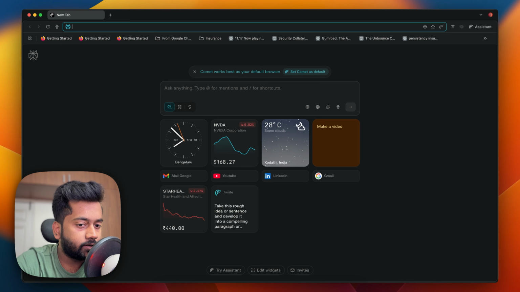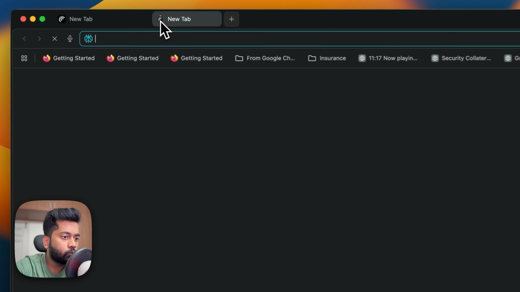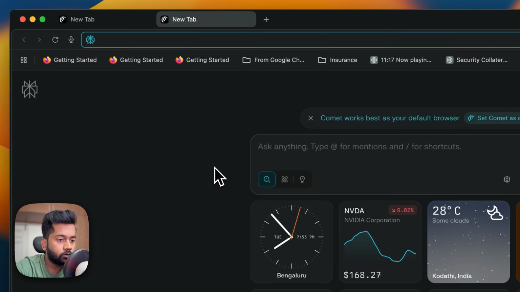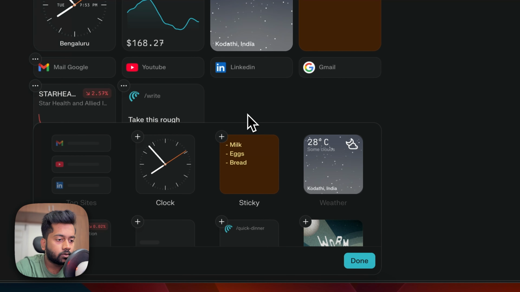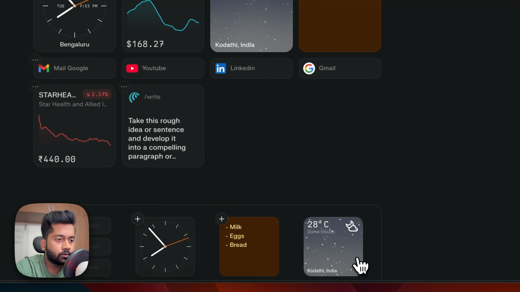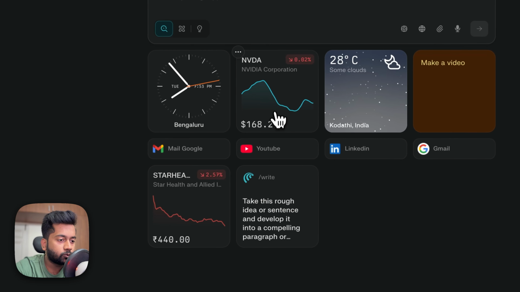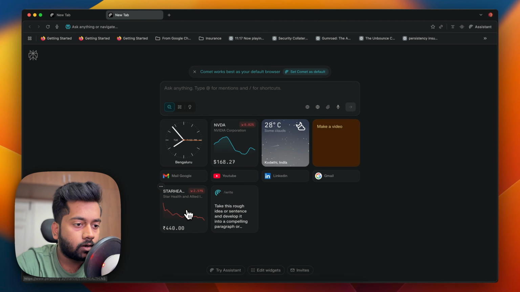Now, once you have set it up, it should look something like this. So this is the new tab window, which I feel is very good. Unlike your normal new tabs, here you can add widgets, right? So according to what you want, you can customize it. You can have stock options, like I've added Star Health here. Your top sites will be viewed here. You have a cool timer here.